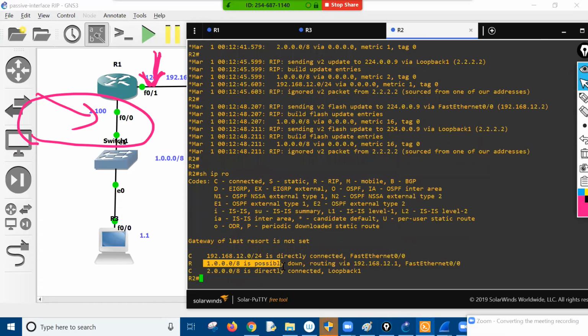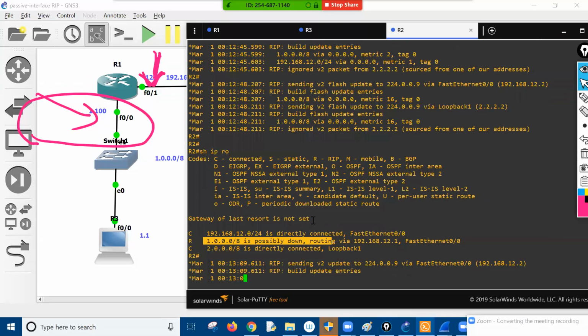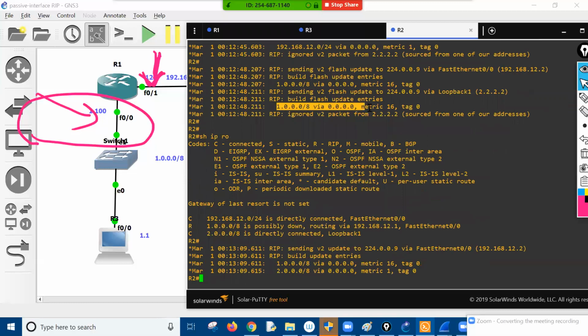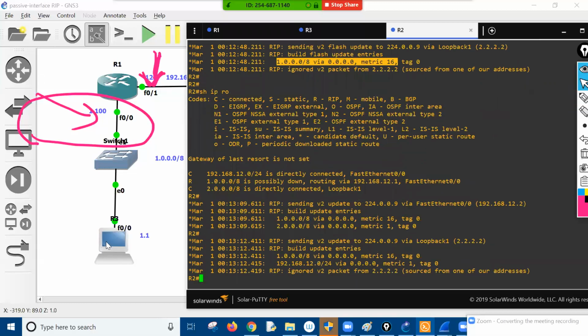The route is down. It's possibly down. It has crossed the 180 seconds, so now the metric will be 16. Let me show you. Okay, now just wait a few minutes more. It is a slow routing protocol. That's why we are not going to use it in the market right now.